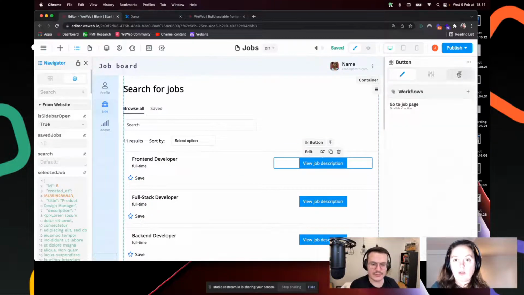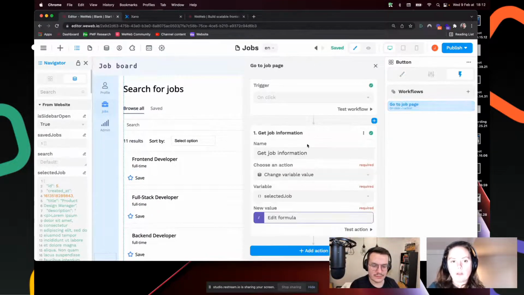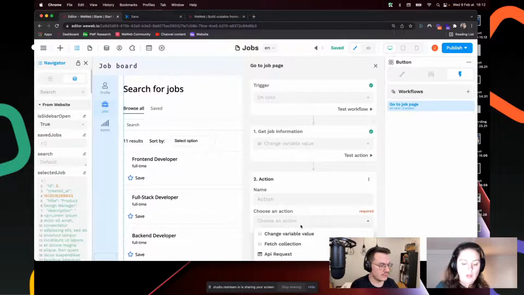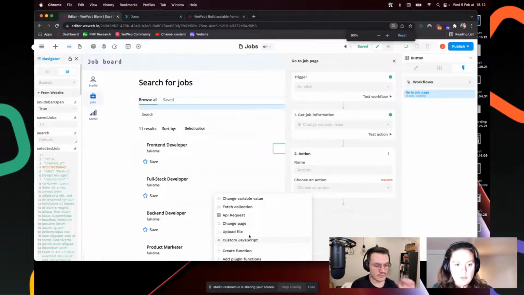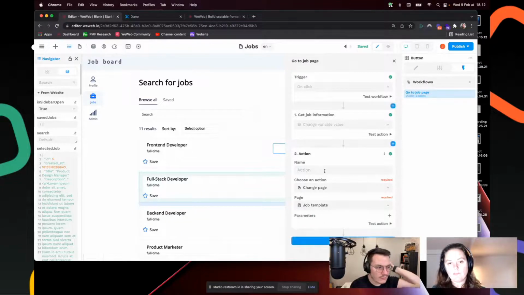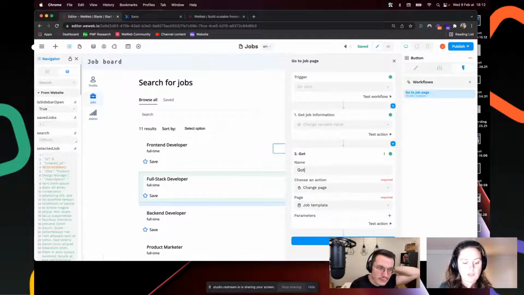And so back in our workflow, once I have this information, I want to change page, and this is the action here. The page I want to go to is the job template. So go to job page.